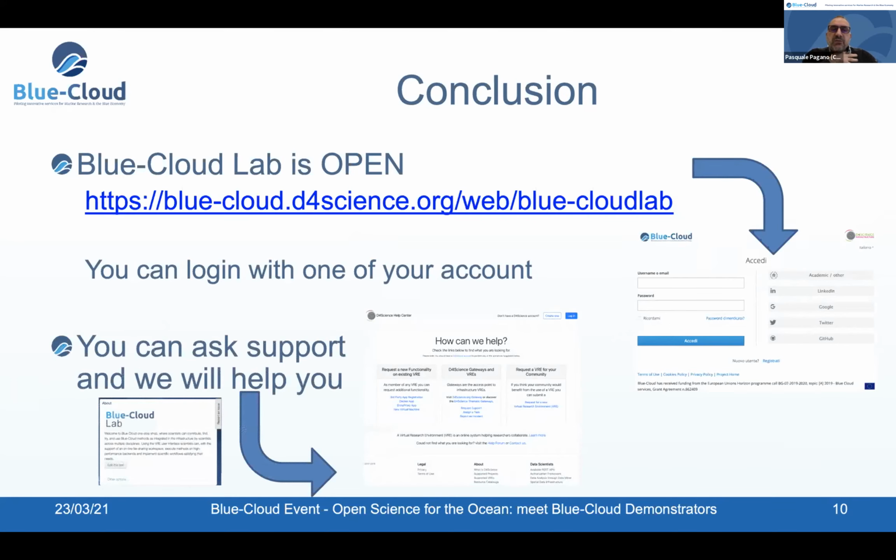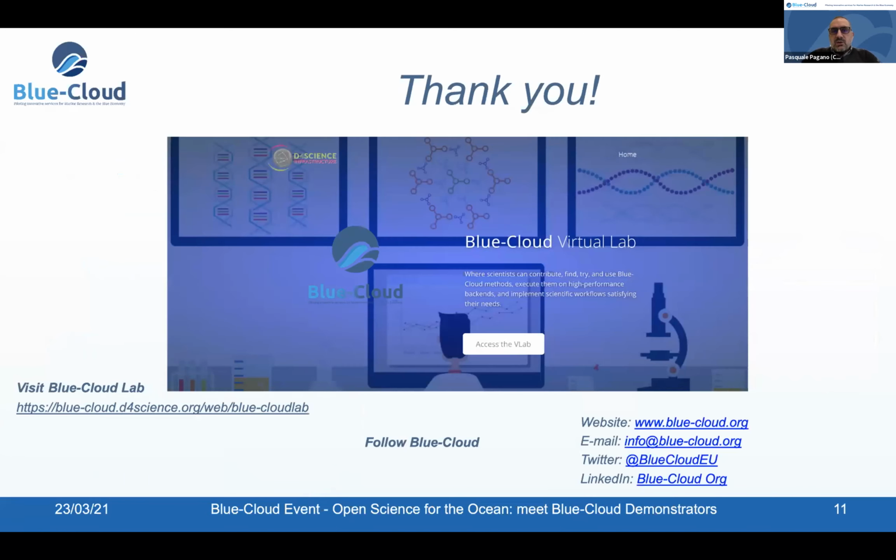account. If you need any help, for example, if you need specific packages in the notebook environment or in RStudio, you can open a request. There is a little vertical button in the Blue Cloud Lab that allows you to access the help center, where you can open a support request to request the packages that you need. So that's all for the Blue Cloud Lab.